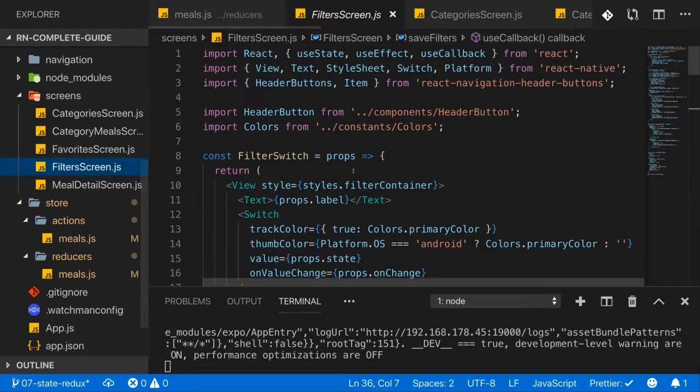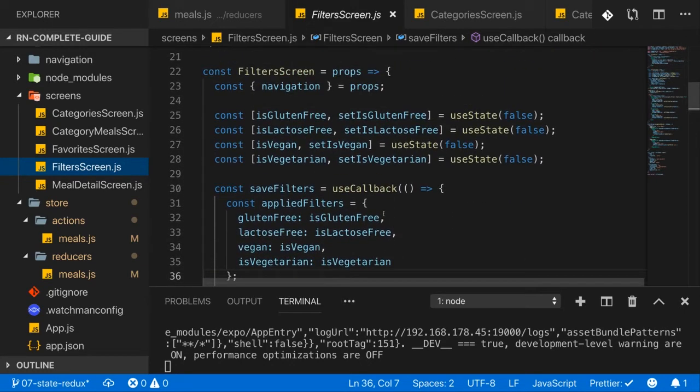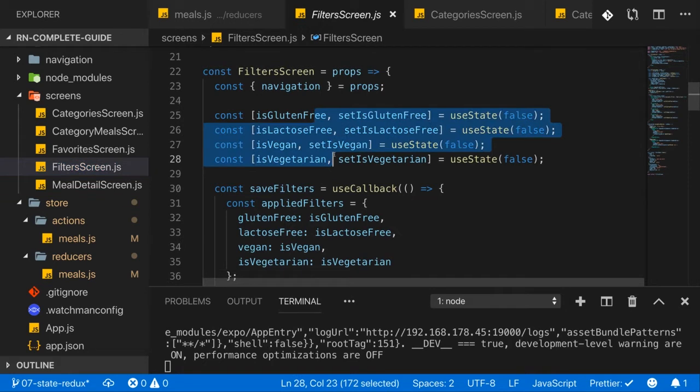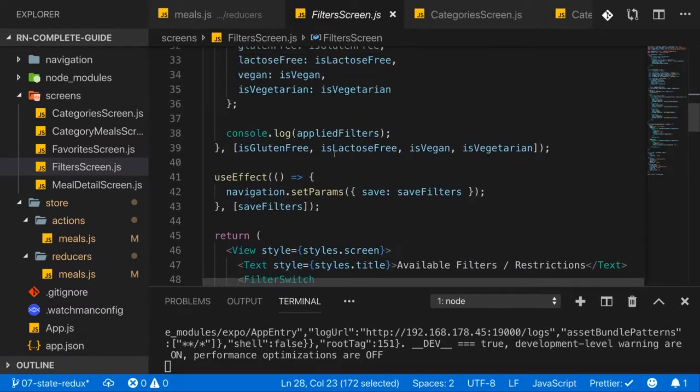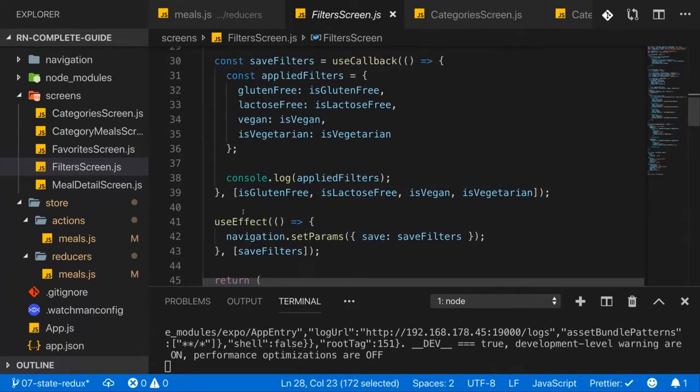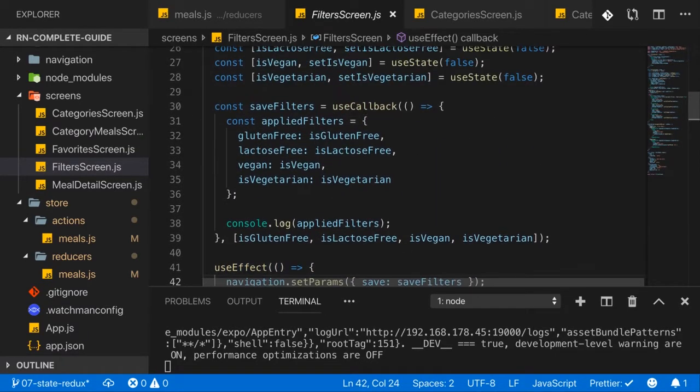We want to dispatch this action on the filters screen, of course, because that is where we set all these filters. Right now, we manage them here in internal state, and that will stay this way because we definitely need our filters there. But now, I want to dispatch an action when the save button is pressed. Thankfully, I already have the connection to the header set up with useEffect and setParams. So all we have to do is replace console.log here with dispatch.